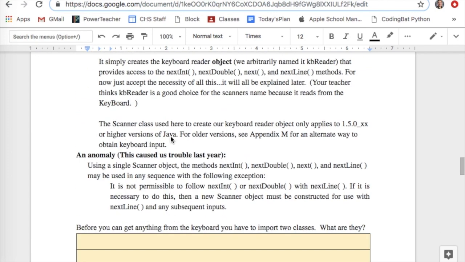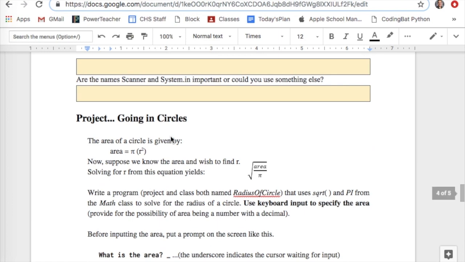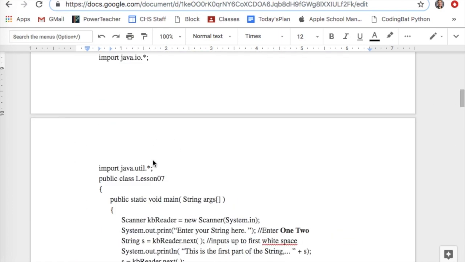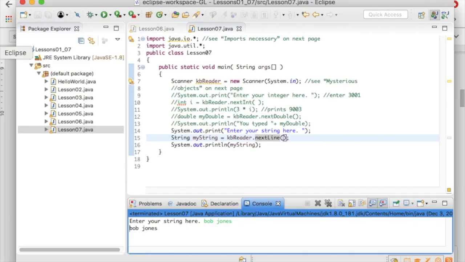Some other things that we had to do is at the top we had some import statements. So there was an import java.io and an import java.util. Those are imports that are brought into Java only if we need them, and they help us quite a bit when we want to use a scanner like the keyboard.